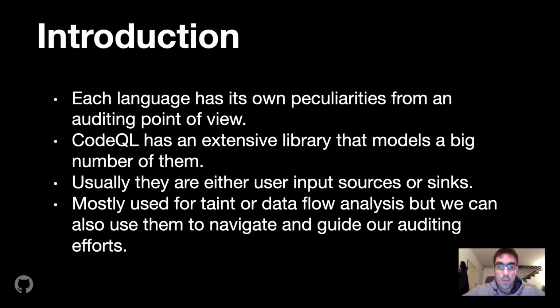So each language and framework has its own peculiarities from an auditing point of view. For example, languages such as C and C++ usually have memory safety issues, whereas safer languages tend to have more logical bugs. With this in mind, we can imagine that the questions that we are going to ask the Oracle are going to be different depending on our target. As time passes, the amount of knowledge about an ever-changing code base can easily get too big for a single person to remember accurately.